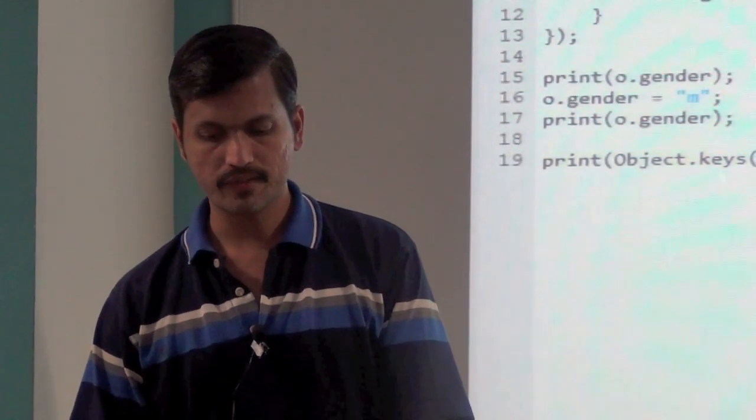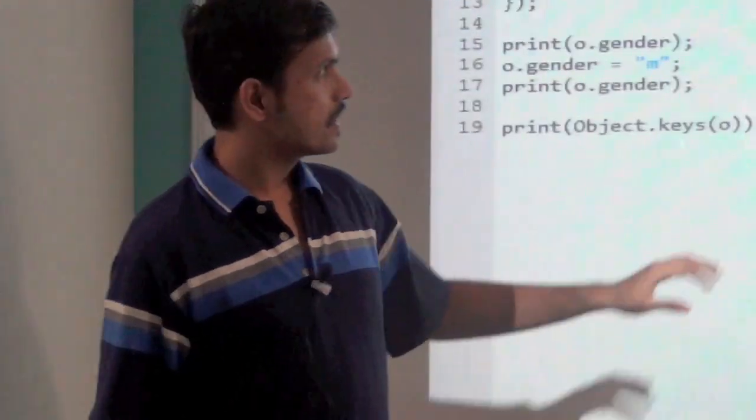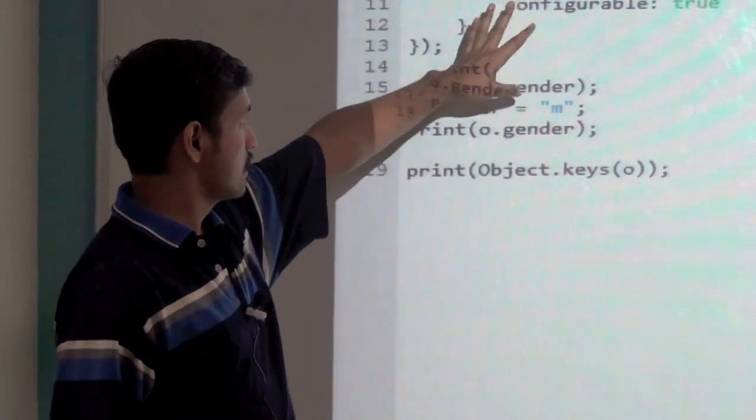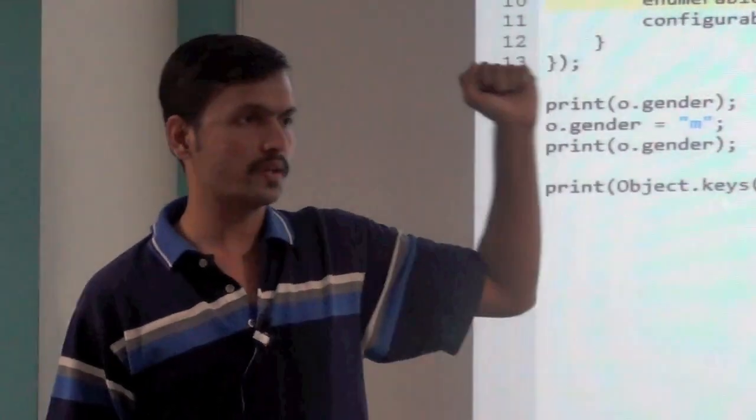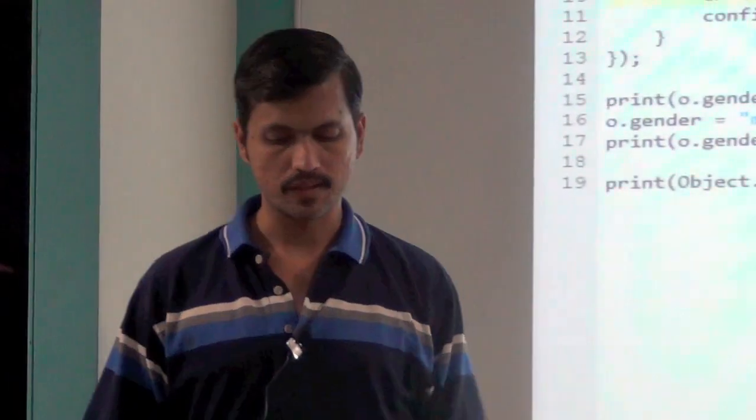Since we said false, it's saying nothing is there. If I say true, it says gender. Age and name are there too, but they're in the prototype. Object.keys will not give you the non-own members.